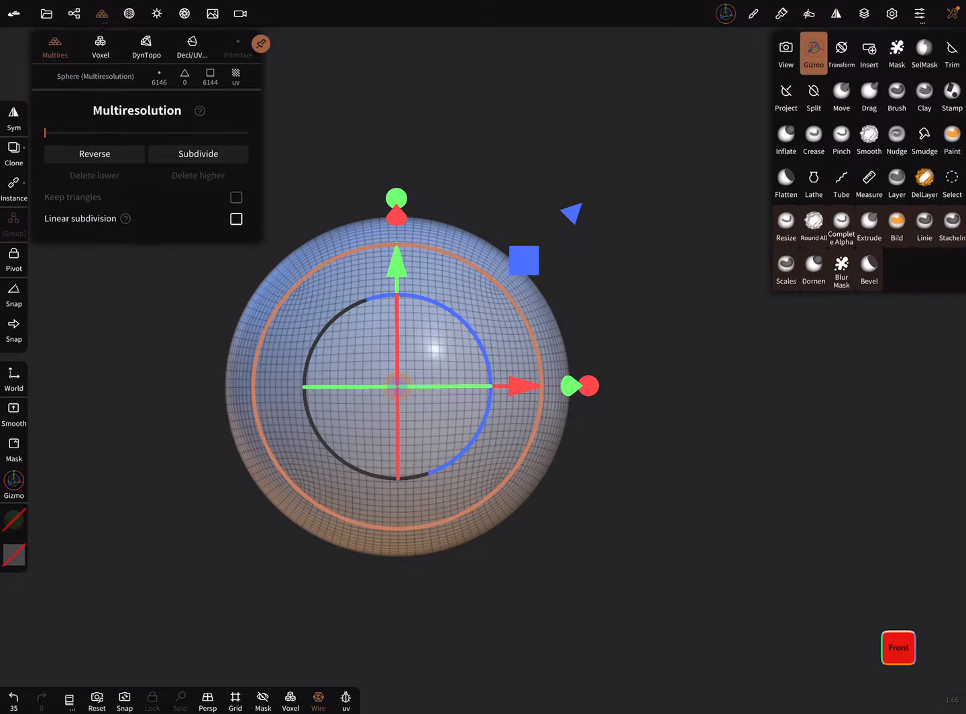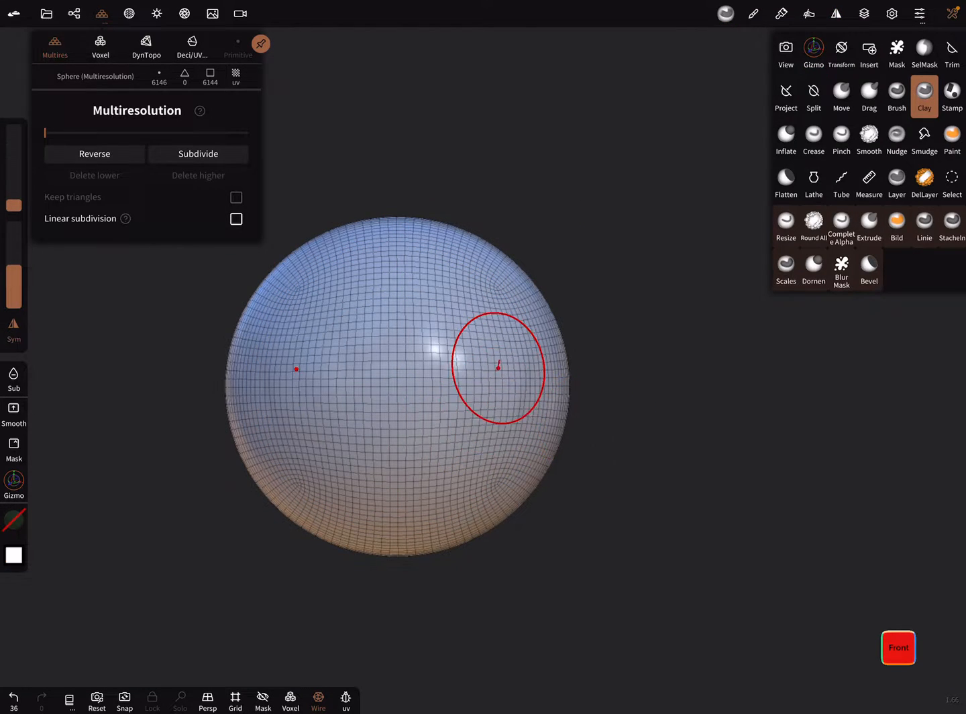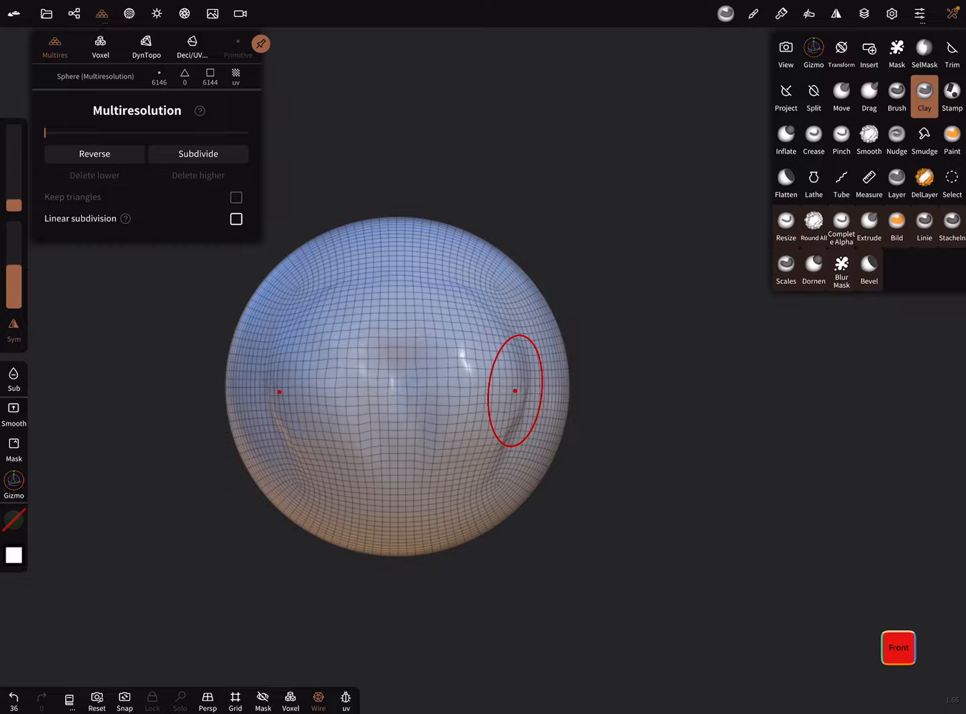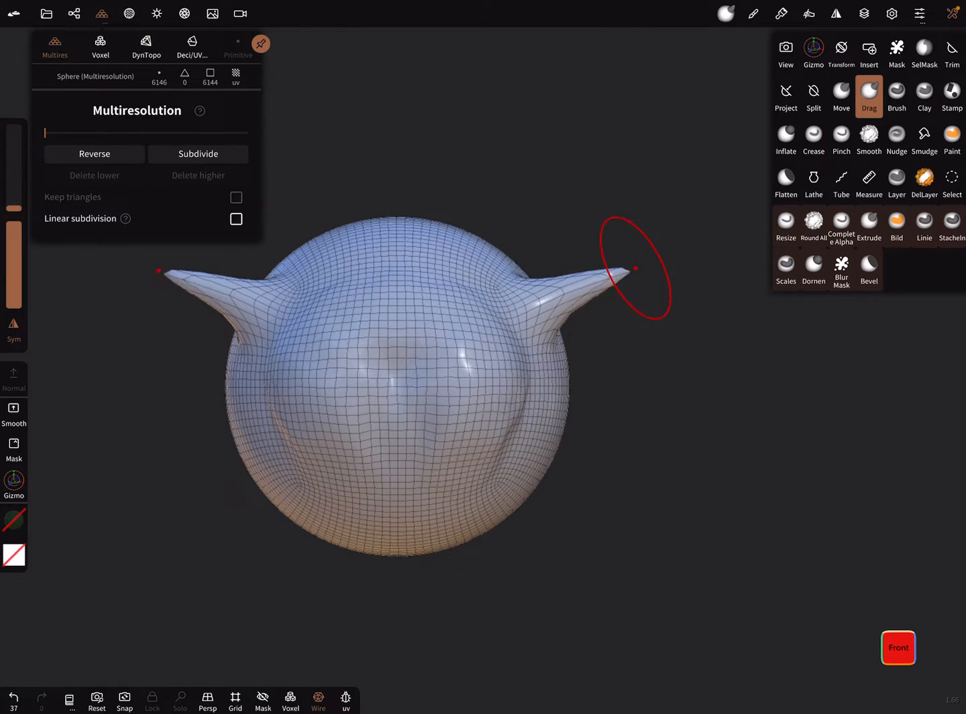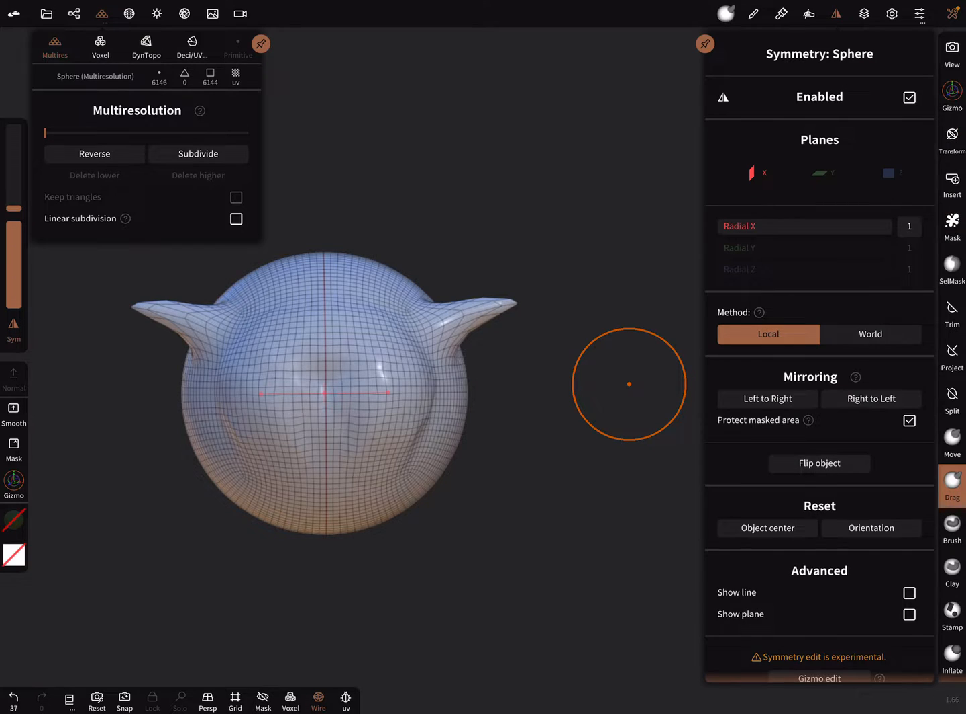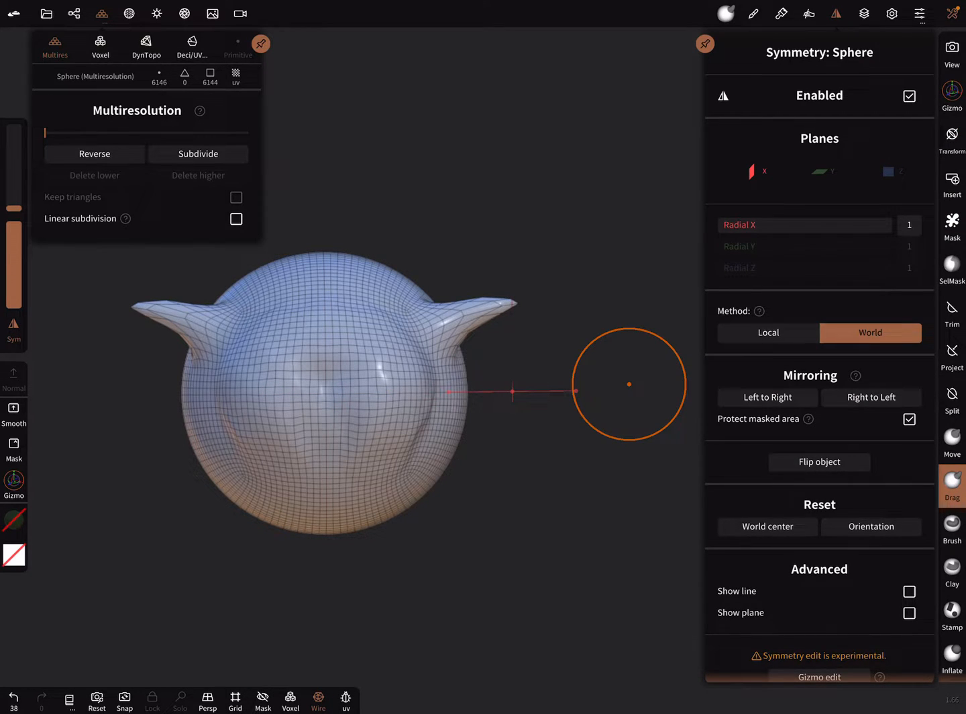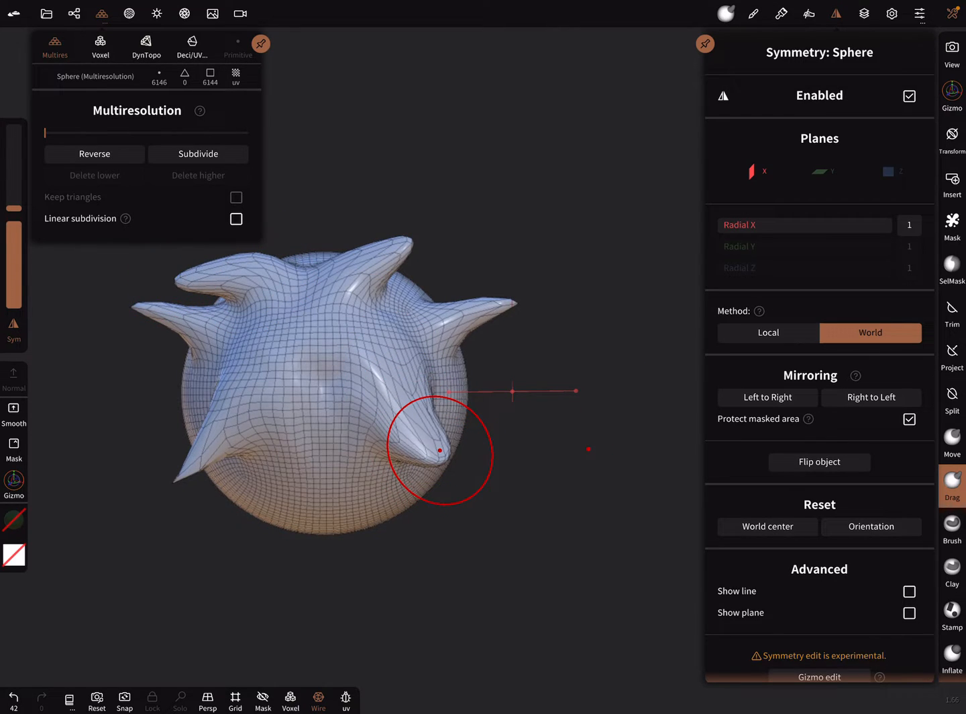I'm choosing the clay brush now. Here you can sculpt and drag local. But when you switch it to world, the symmetry won't work because it's off center.